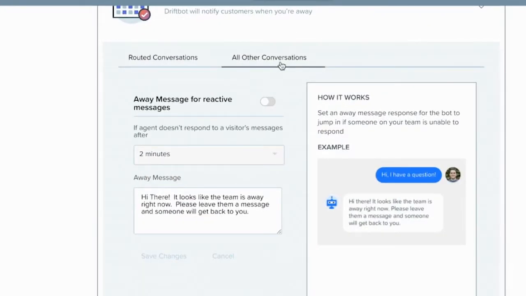The other thing you can do is for all other conversations. This could be conversations that haven't necessarily been routed to a particular individual. You can keep this one a little more open and have that away message for anyone inquiring who doesn't get an immediate response. This is a great thing to turn on if you're able to, because it almost acts as a catch-all, so people are being addressed and not just hanging out waiting for a response. After all, what is the point of live chat if you're not having a conversation?